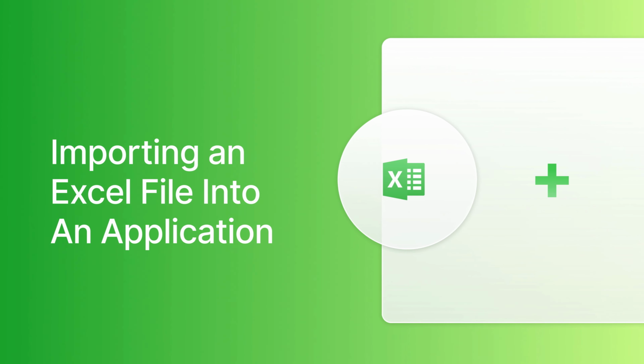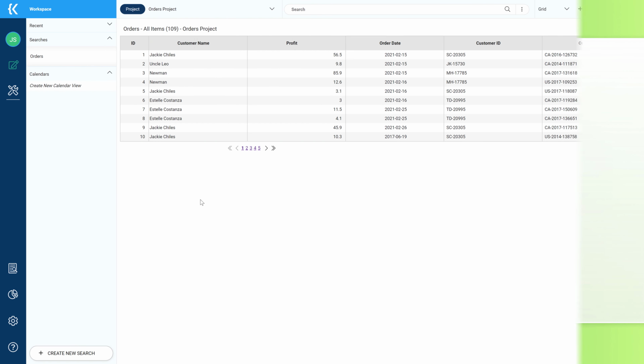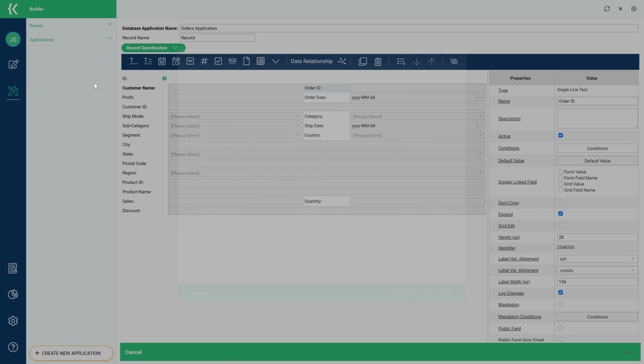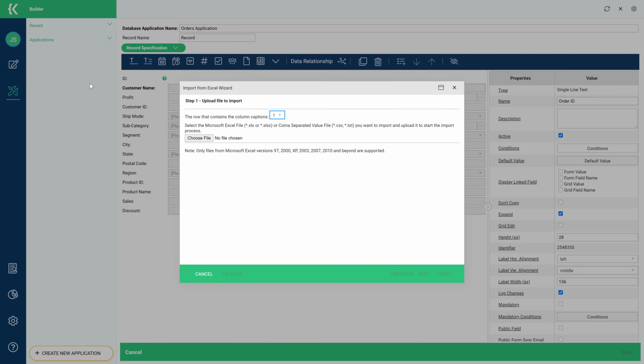You may want to import data from an Excel file into an existing application. Make sure you're logged in as the account administrator, and once in the builder, hover on Applications, click on the gear icon, and select Import Data from Excel. This will start the Excel import wizard. And first, select your file.